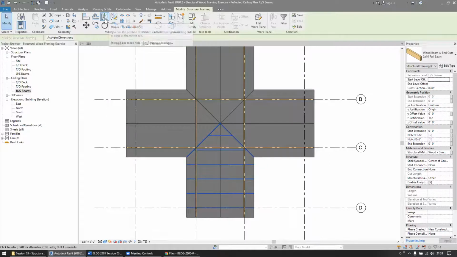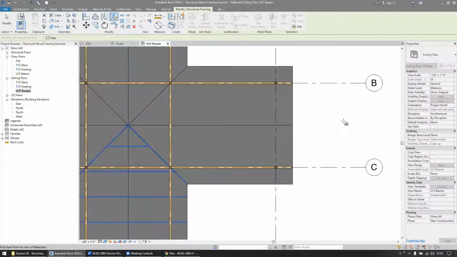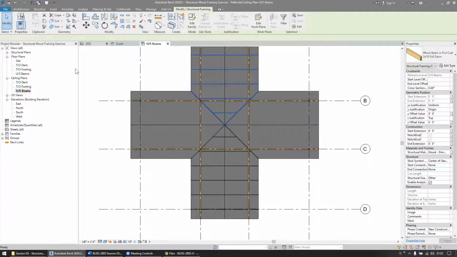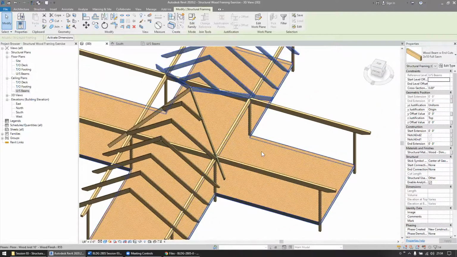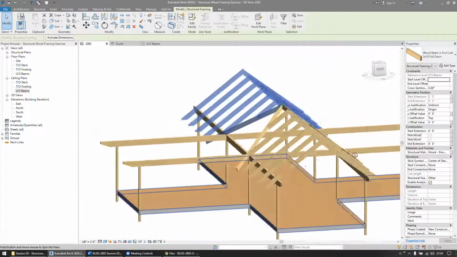Now you could use mirror by picked axis or mirror by drawn axis. I'm going to use mirror by drawn axis because I really want to see a midpoint snap here. Or an endpoint snap, that's fine too. And I'm mirroring it vertically. So now all that geometry is on the other side, and when we look at it in 3D, now we've got all that geometry on the other side.